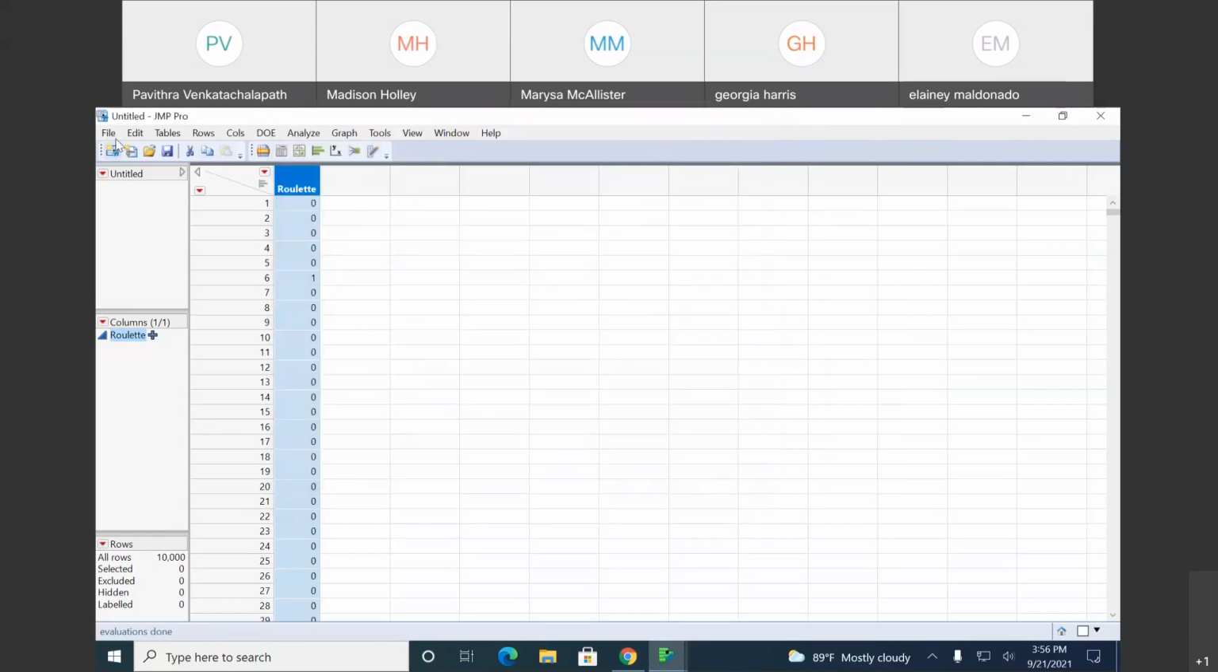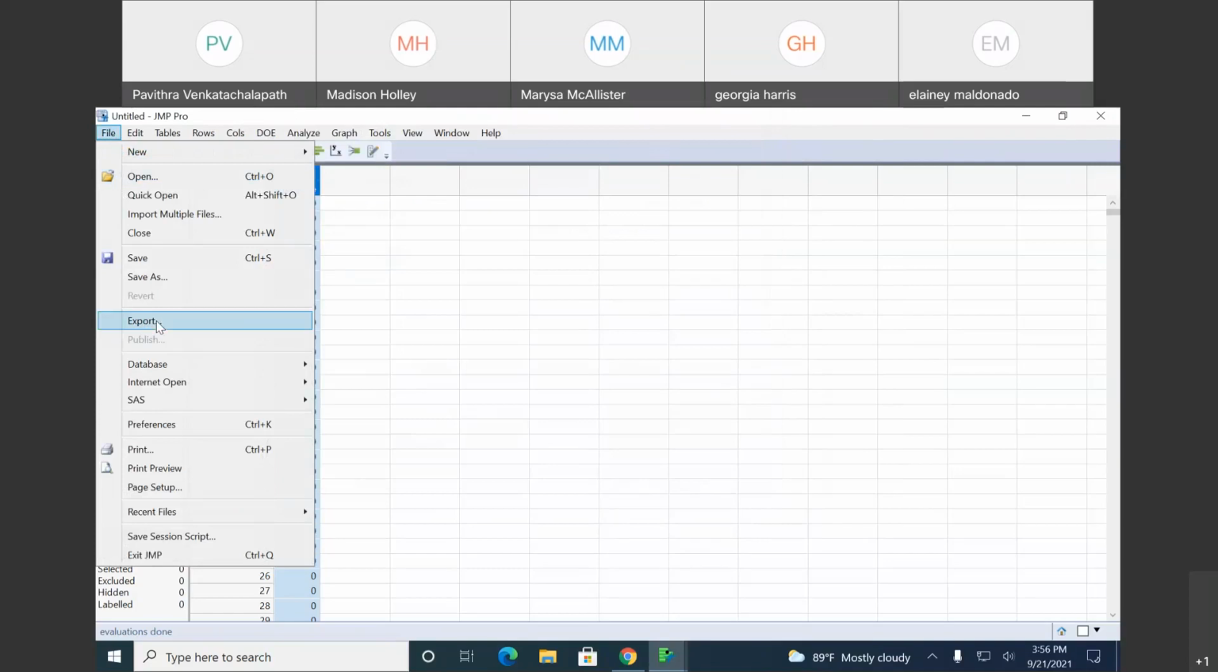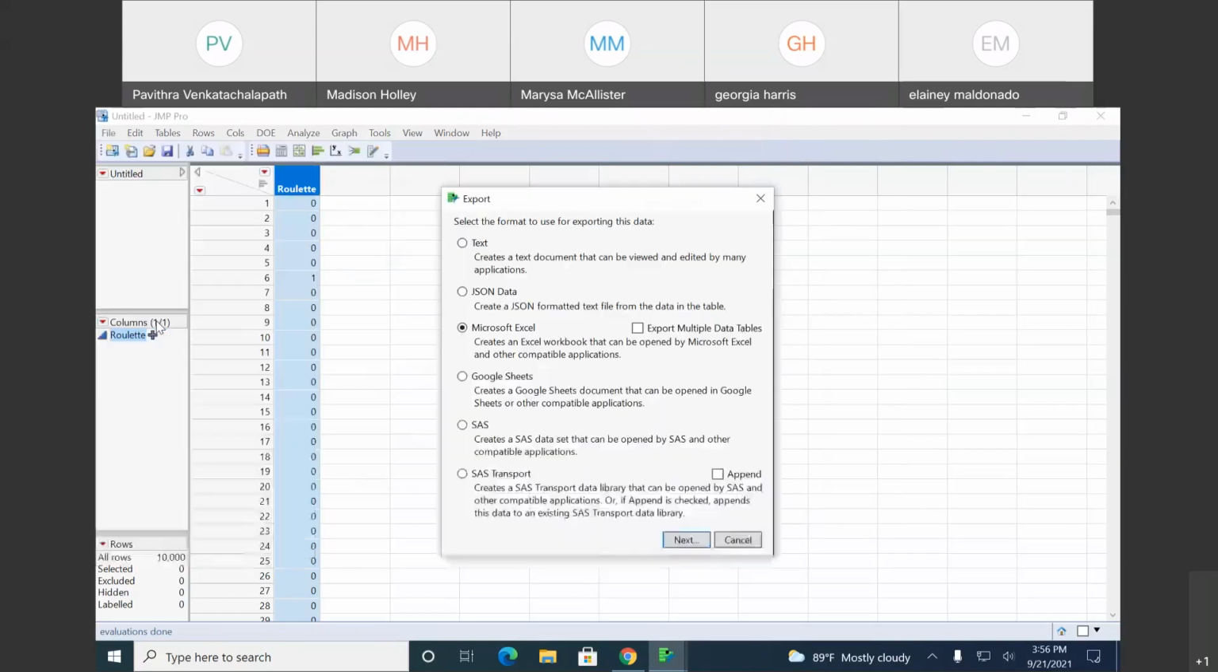Go to File, Export. File, Export, and click on Microsoft Excel. Done.